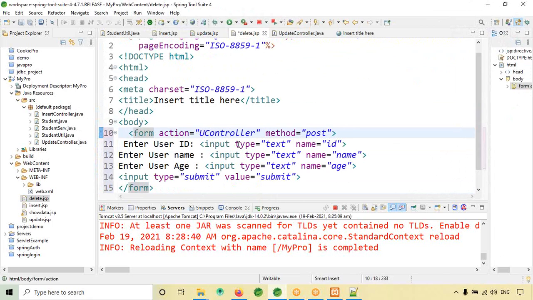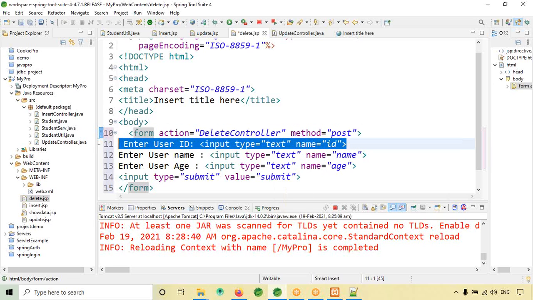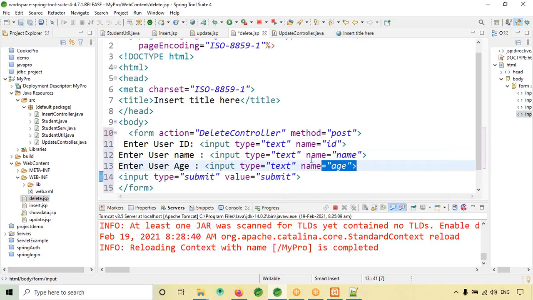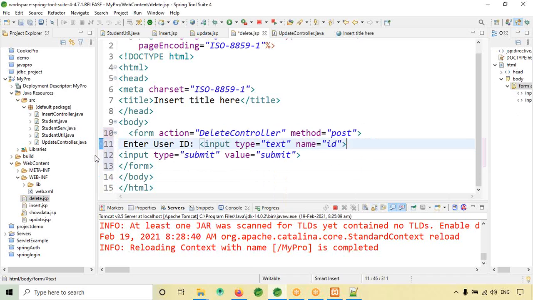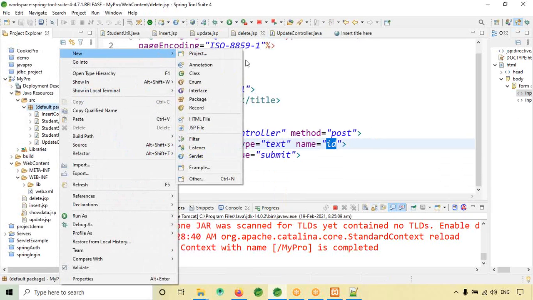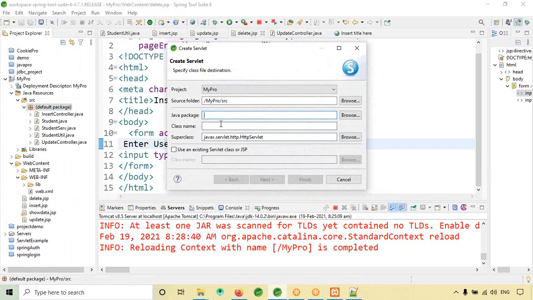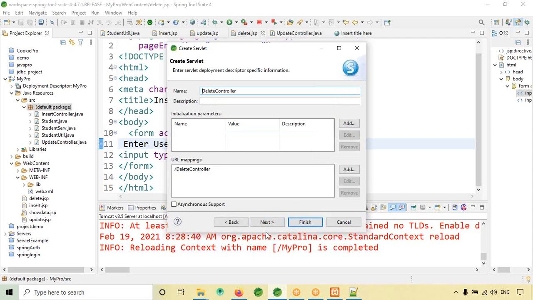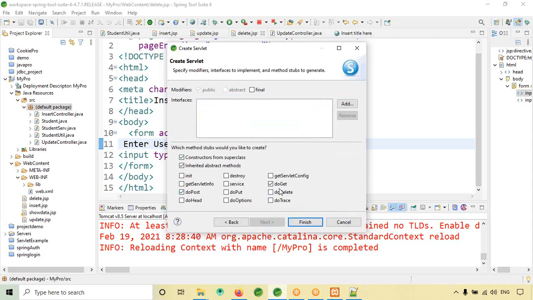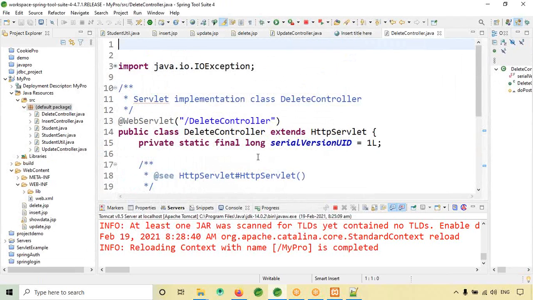So we'll create something called delete controller. If you want to delete something, just id is enough. So now name and age I will remove, and the id is here. Now let me right click, new, and the servlet name is delete controller, right? Next, and next, just give post and finish.